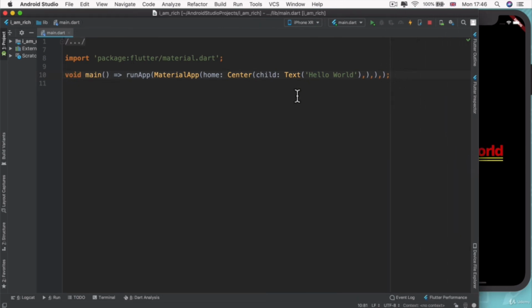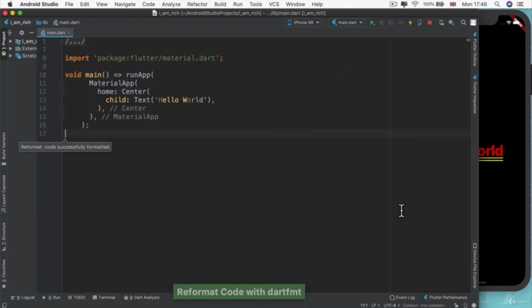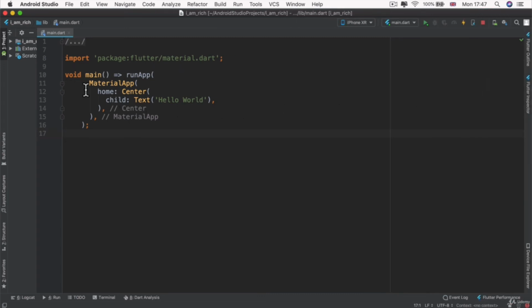So I'm going to go ahead and add a comma to the end of all of my round brackets. That means that when I hit save, or when I right click and click on reformat code with Dart FMT, it'll automatically turn my one line and very difficult to recognize code into an indented structure. So now it's so much easier to see that this text widget is inside this center widget, which is inside this material app, and everything lies inside this thing called main.